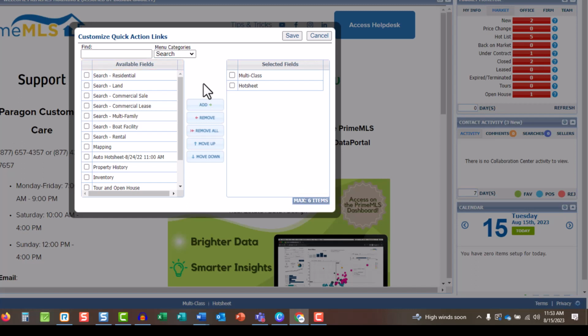Everything you see when you first come to this pop-up is related to search. Notice the menu categories drop-down. Here, you can customize which menu section you have open to add quick links. If you are frequently running searches, make sure to add the type of class you search most as a quick link. In addition to adding the residential search, I'd also like to add the auto hot sheet.